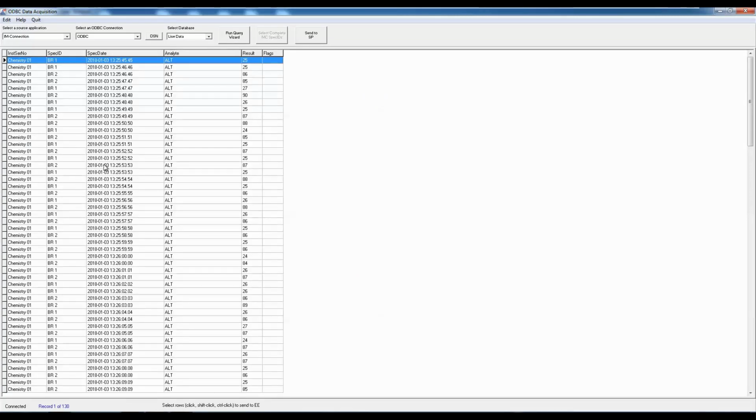What that will do then is go over to the Instrument Chemistry 01, or the connection, and pull in everything that starts with a BR. Notice I have BR1 and I have BR2, so I have two different samples here, with different dates and times when they were pulled in, and the ALT and the various results. I can choose now to either highlight specific results to send, or in this case, I'm going to send everything to the module.